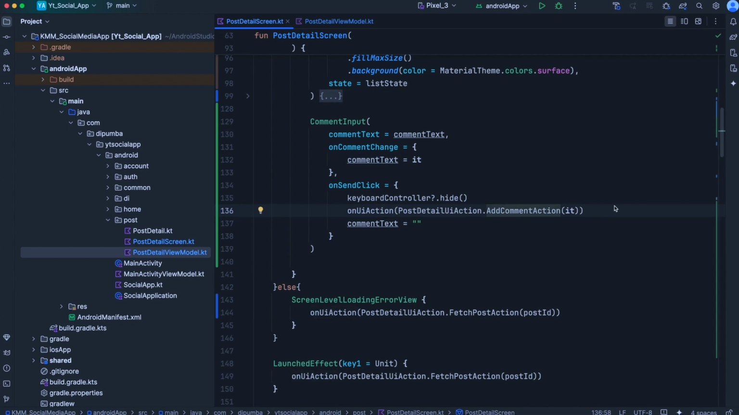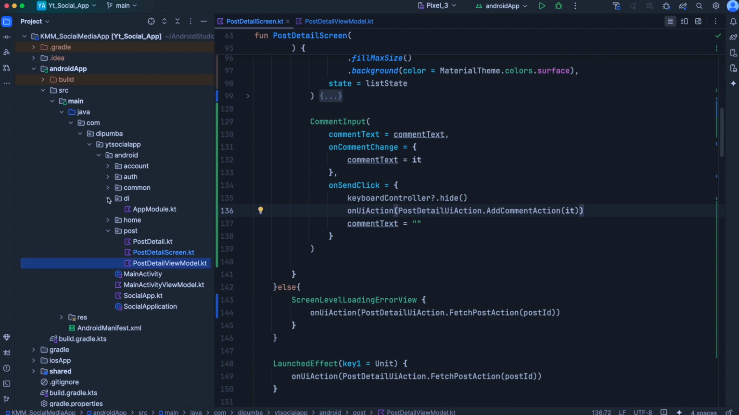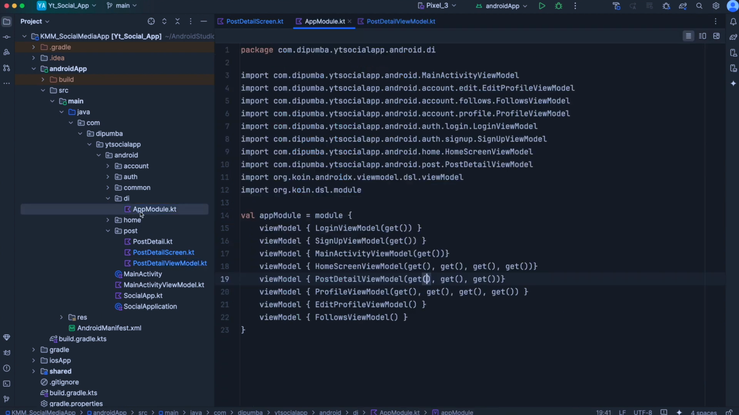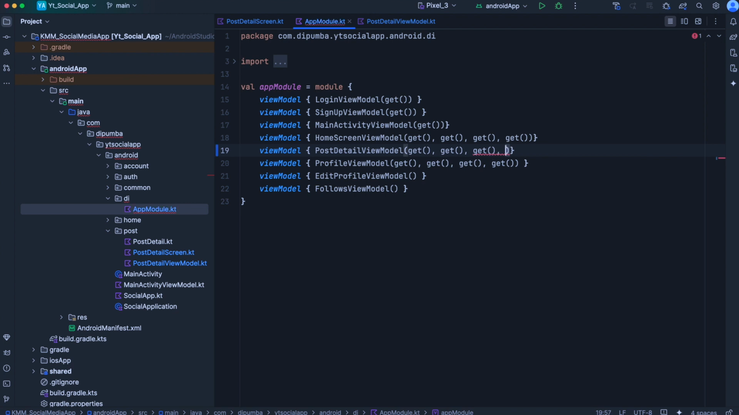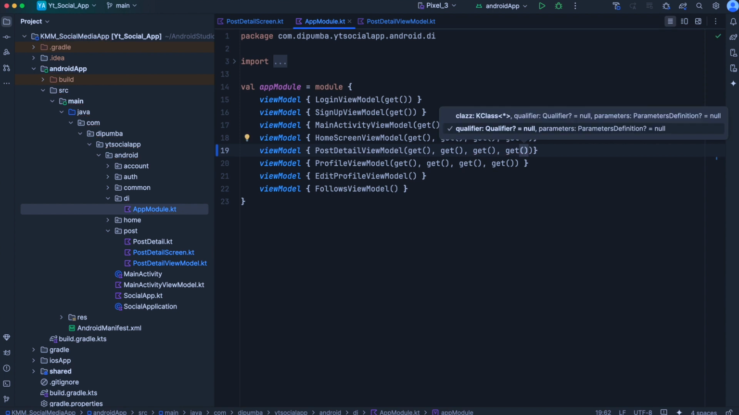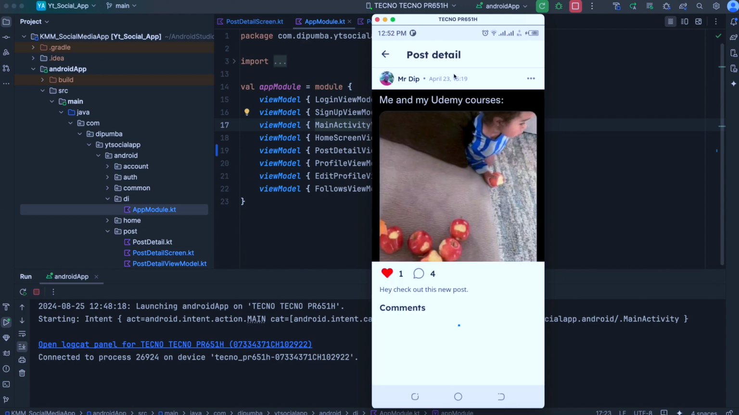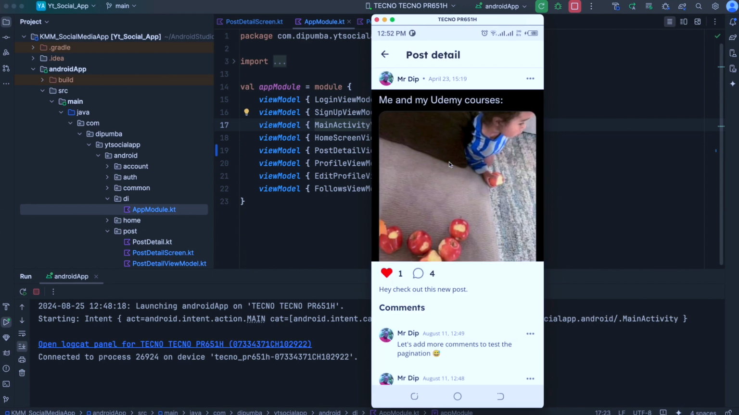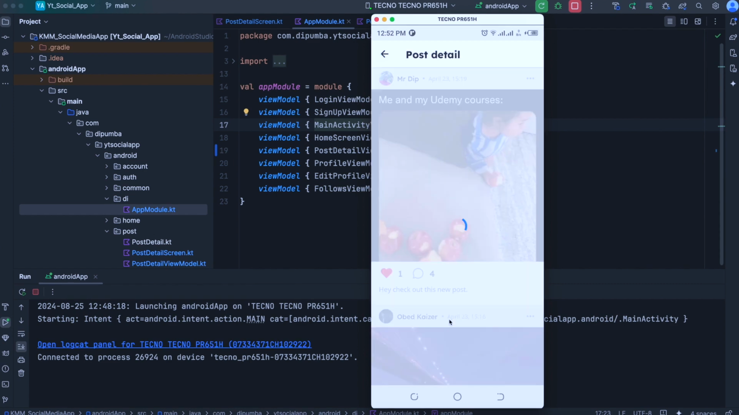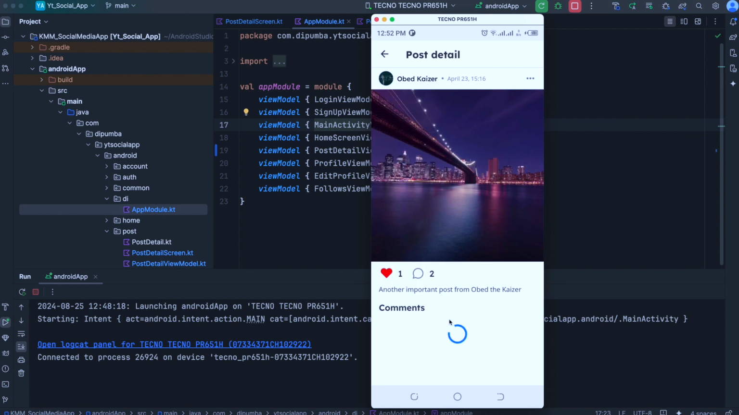Before we go ahead and run the application, we need to expand the DI package and open appmodule.kt. Of course, here we'll need to call the get function from Koin one more time so that the add comment use case is injected into our post detail view model. All right, so now let's go ahead and run the application. All right, so the app has launched. Let's go ahead and try to open one post. So from what you can see, the comment input is not showing. I think the reason is because the lazy column actually takes up the available space because we set it to be max size.